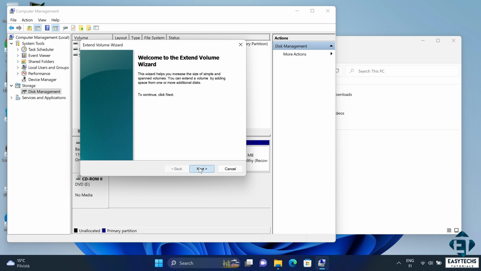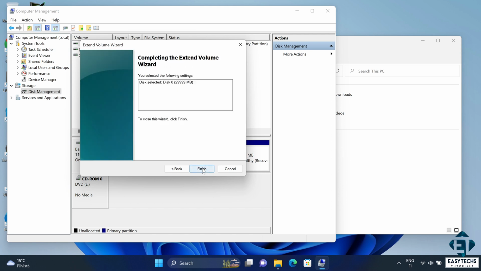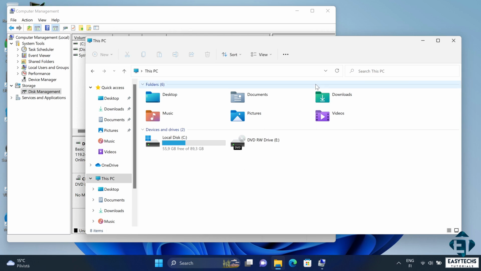Click on Next. It will automatically detect and select the unallocated volume, which is the volume I want to merge back to the C drive. If yours is not selected automatically, simply select it and click on Next. Then Finish to complete the process. And now you should have your C drive extended back as it was before when you refresh your File Explorer. And with that, we have deleted the partition and merged it back to the C drive.